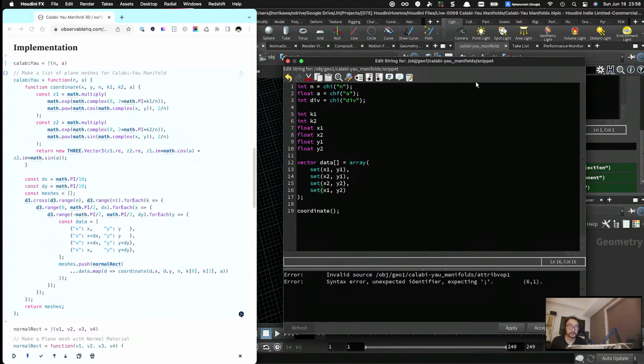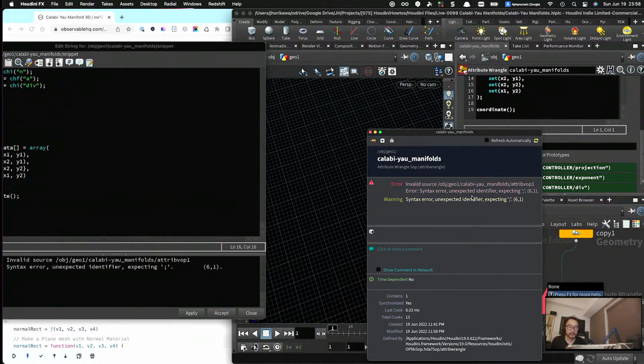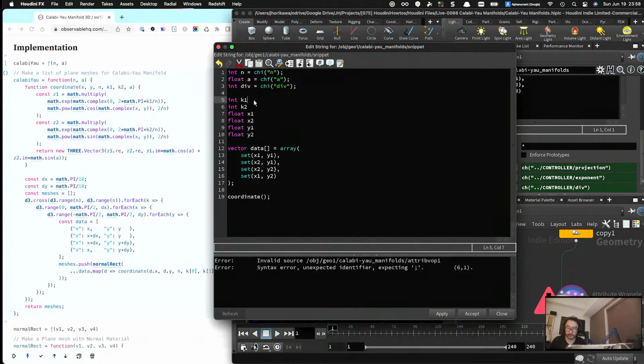Let's see. Okay, I got an error. Unexpected identifier on 6. Okay. We don't have this function yet.